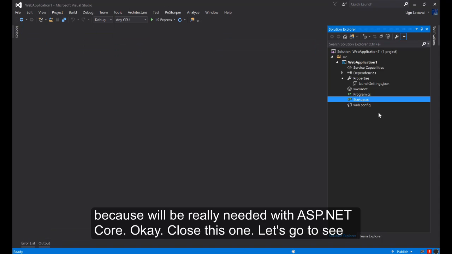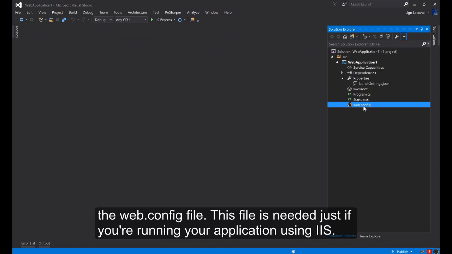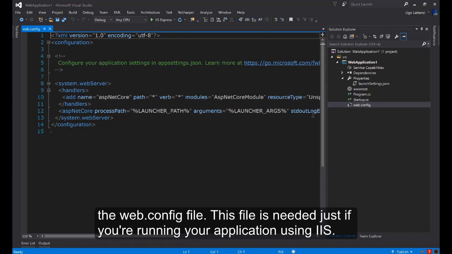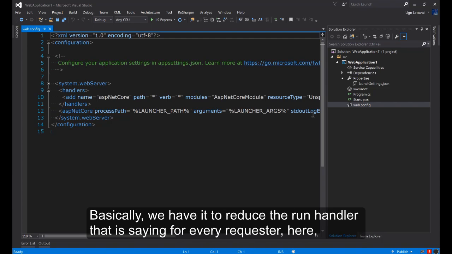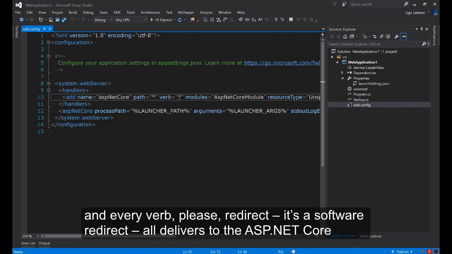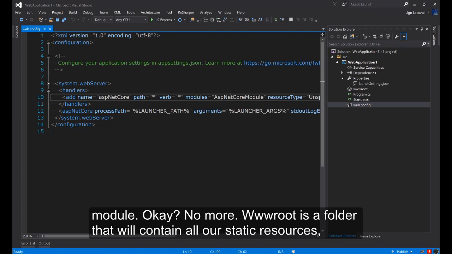Okay, close this one. Let's go and see the web.config file. This file is needed just if you are running your application using IIS. Otherwise, you can remove it. And we'll never need to change the file. It's pretty simple. Basically, we have to register a handler that is saying for every request and every verb, please redirect, it's a sort of redirect, all the requests to the ASP.NET Core module. Okay, no more.